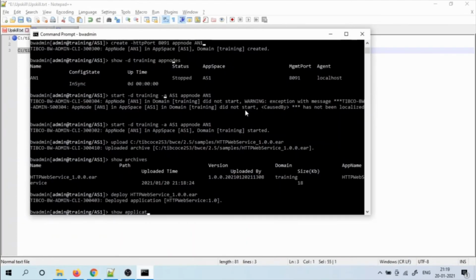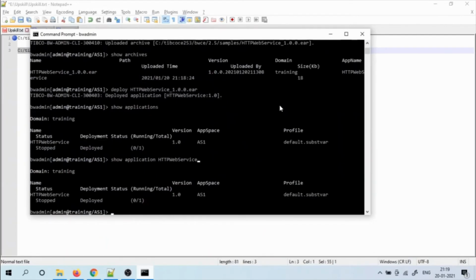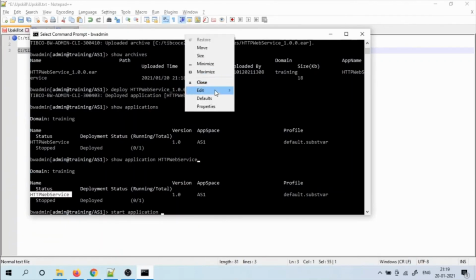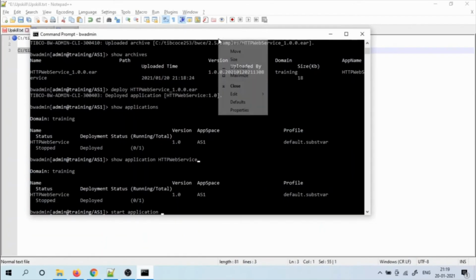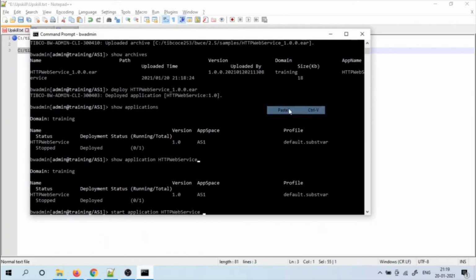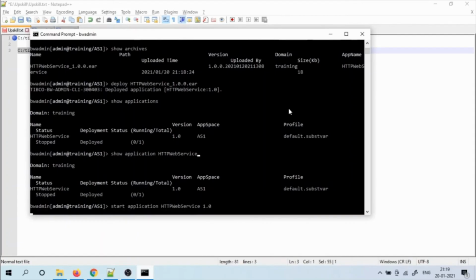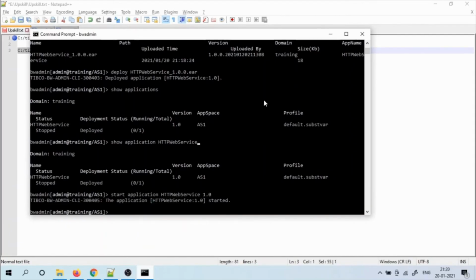Now let's try to see the applications using the show application command, and if you see, the status of the application is stopped. Now let's start the application. To start the application, we have to give start application and the application name, and it is important to give the version. Here in this case it is 1.0 and click enter. Okay, our application has started.